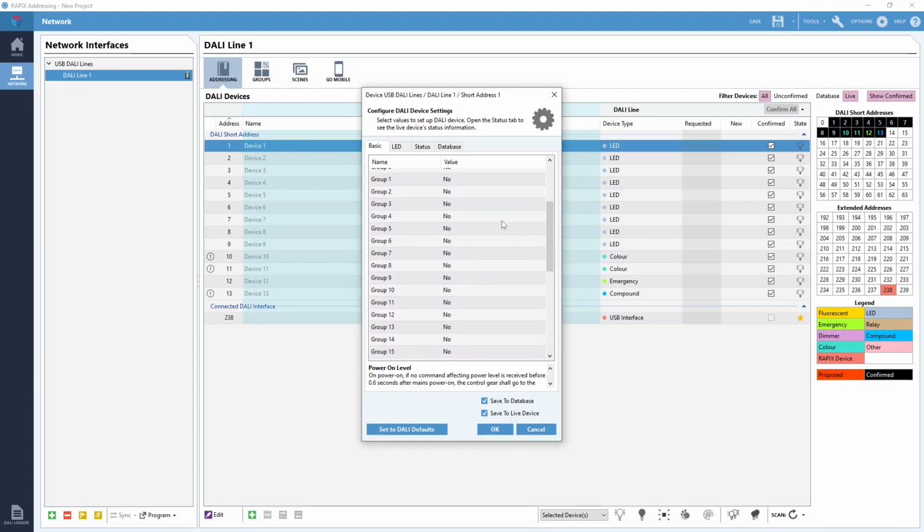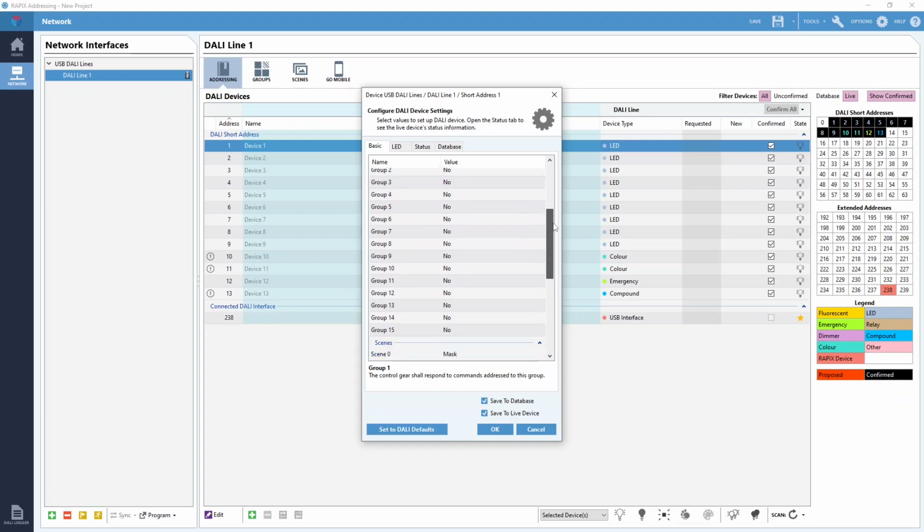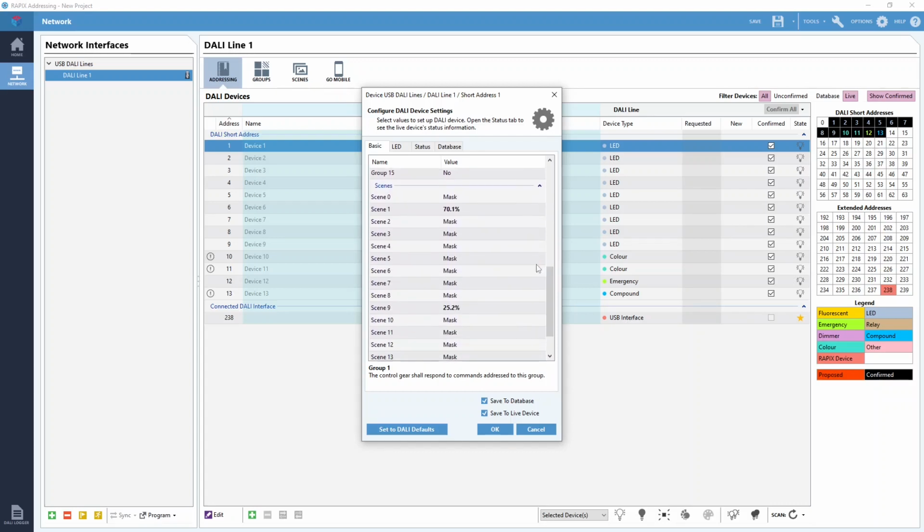To change this setting, we can click here and select the option we want from the drop-down box. The scenes section is much the same as the groups section, with all the available scenes listed out. When we click here to make a change, rather than yes or no, we can select the different level options the device can go to for that scene. That's it for the basic tab, so we'll move on to the next one, which will be specific to the DALI type for the selected device.